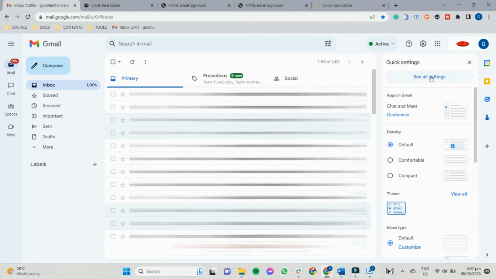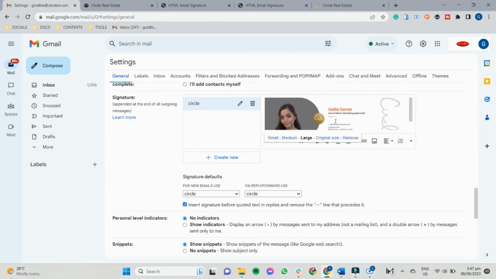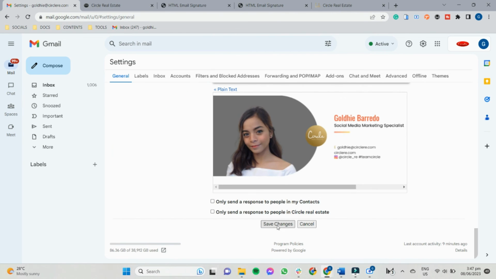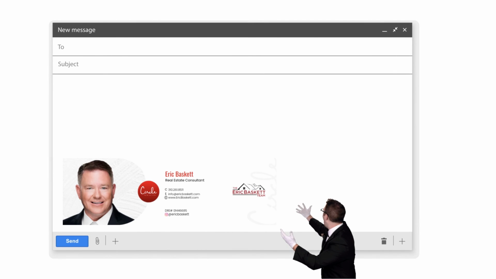Go to the settings in your Gmail account. Find the email signature section, paste the HTML signature, and save the changes. Your new email signature is now live and ready to impress everyone you email.